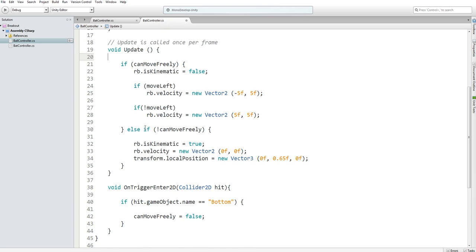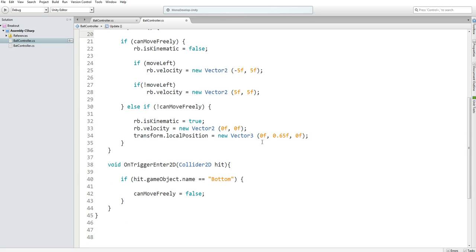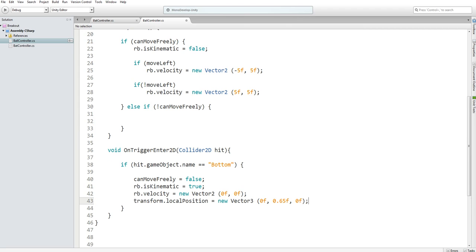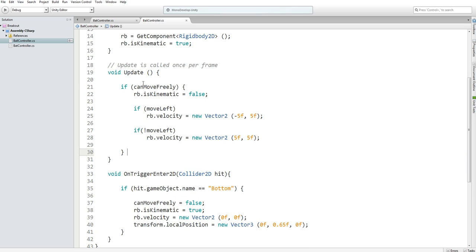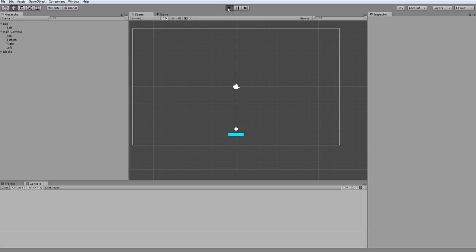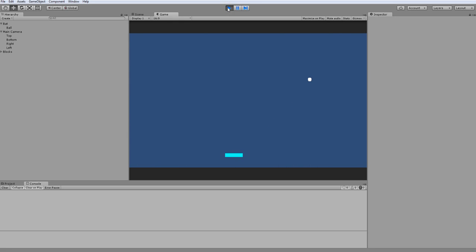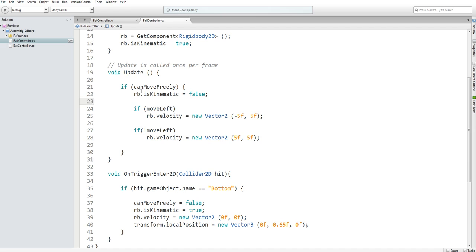Second, since can move freely now dictates how it flies, we're no longer going to access this code here. Instead, we're going to do it here, because can move freely is going to dictate whether or not it can bounce off of anything. So now, if I were to go into the test scene and fire our ball, it fires freely, but it still has this problem. This is because as long as it can move freely, it's going to be changing our velocity.